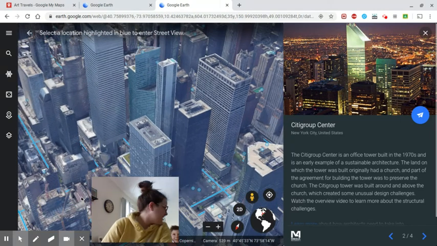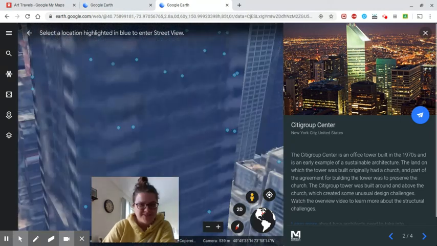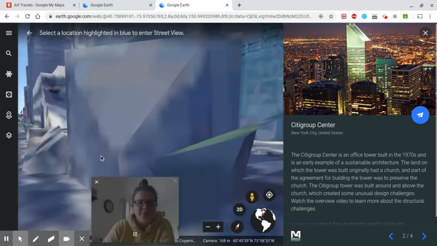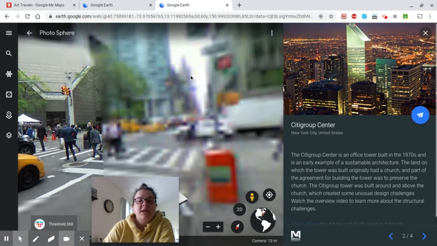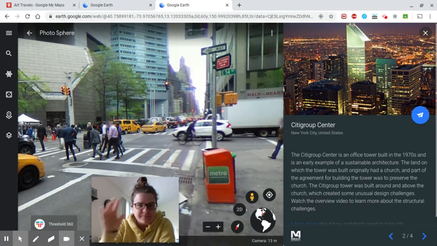You want to check it out? My nephew's here with me too, so he's coming to check out the cool buildings that we're looking at. So all sorts of fun things you can explore and do through Google Earth.